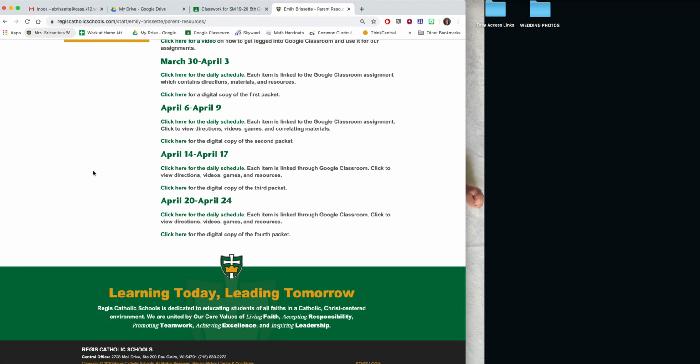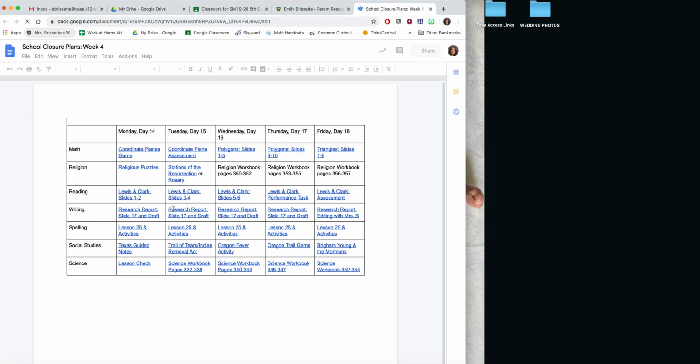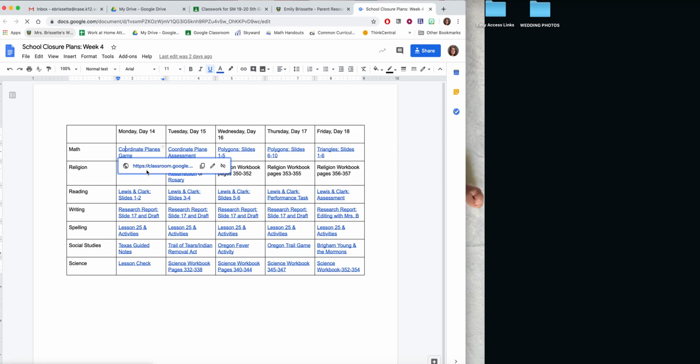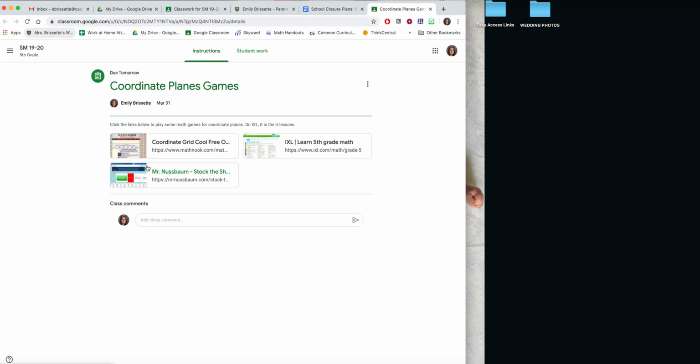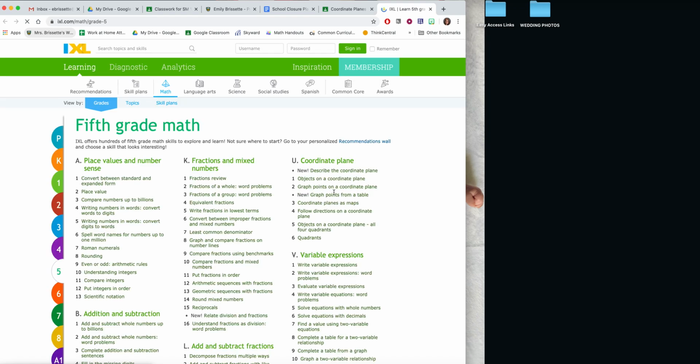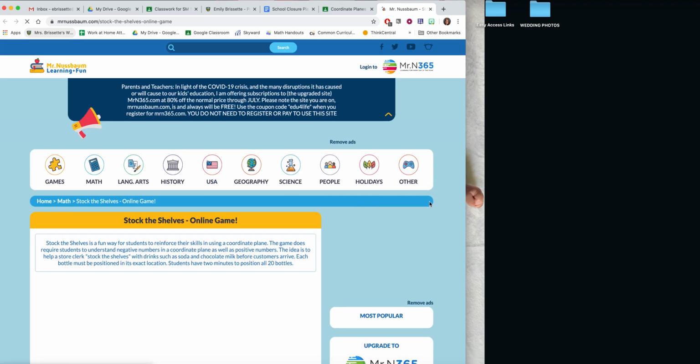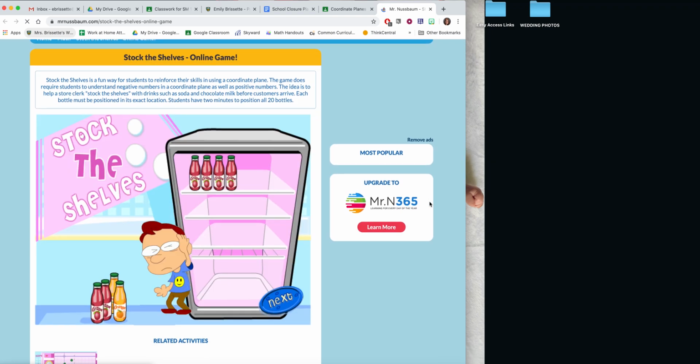And it is already the 20th. For math, we have some coordinate plane games for you to play. You can either go to IXL and do the coordinate plane games, which is this whole section. You can choose any of those. You can also do this Stock the Shelves game. That's online.